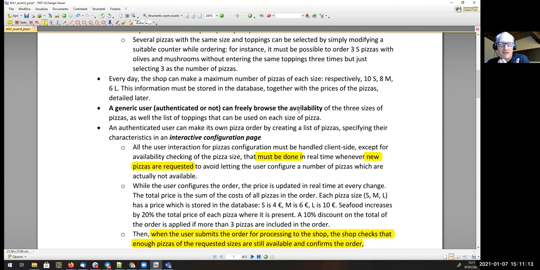So you are checking the availability in the moment when you are browsing that page. Okay, so the generic user opens the page before login. There will be one web page with information about the pizzas. When you load that web page, you should load it with the current availability of the different pizzas. You don't need to keep this page constantly updated because it's just an informational page.